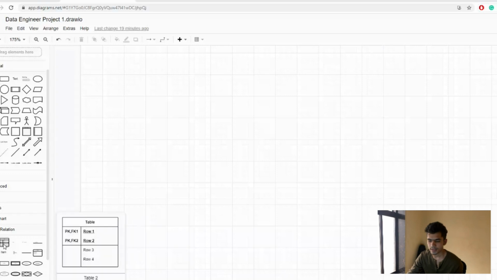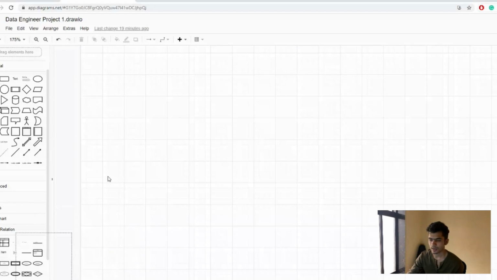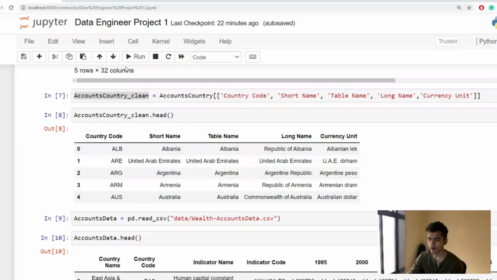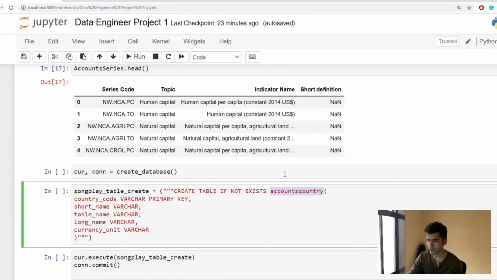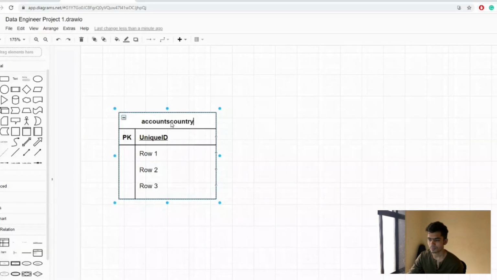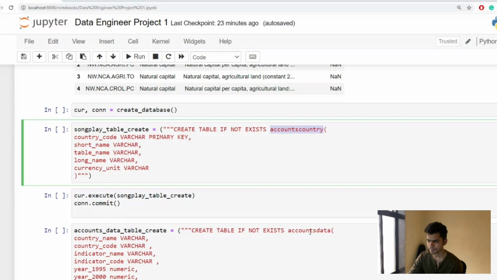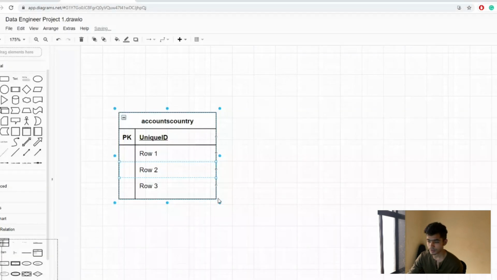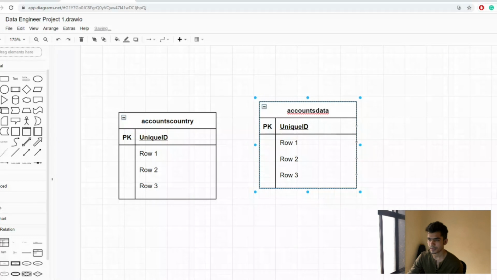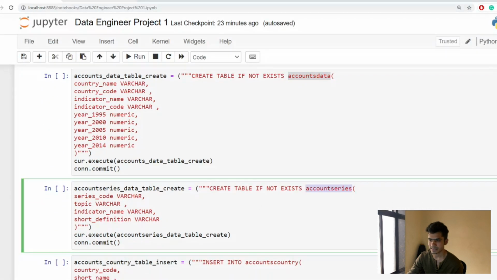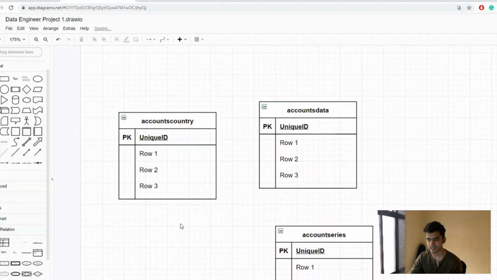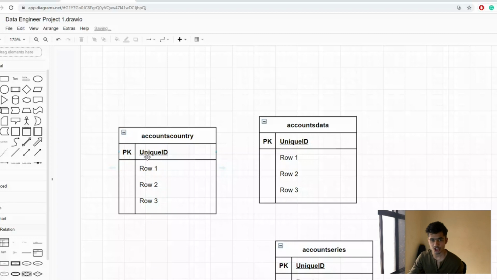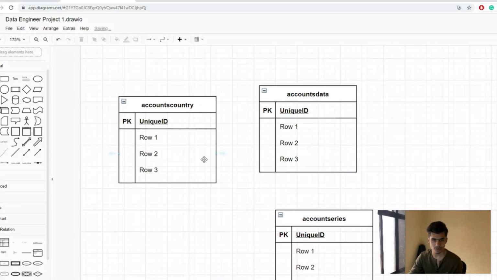Then you can go to entity relation and pick this particular table. Now, how many do we have? We have 3 tables. One is our accounts country, so I'm going to put accounts country as a name. Then we have our accounts data, so I'm going to pull one more entity, which is accounts data, and account series. We don't need to understand what each and every piece of data means right now. We're just going to create a structure and see how it looks, so it is easier to understand visually rather than when you write it in code.